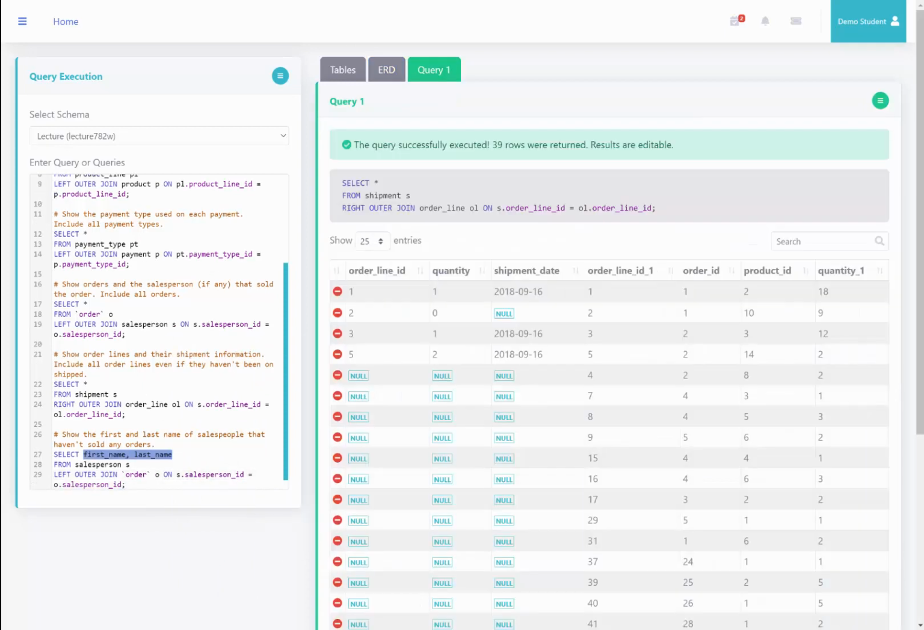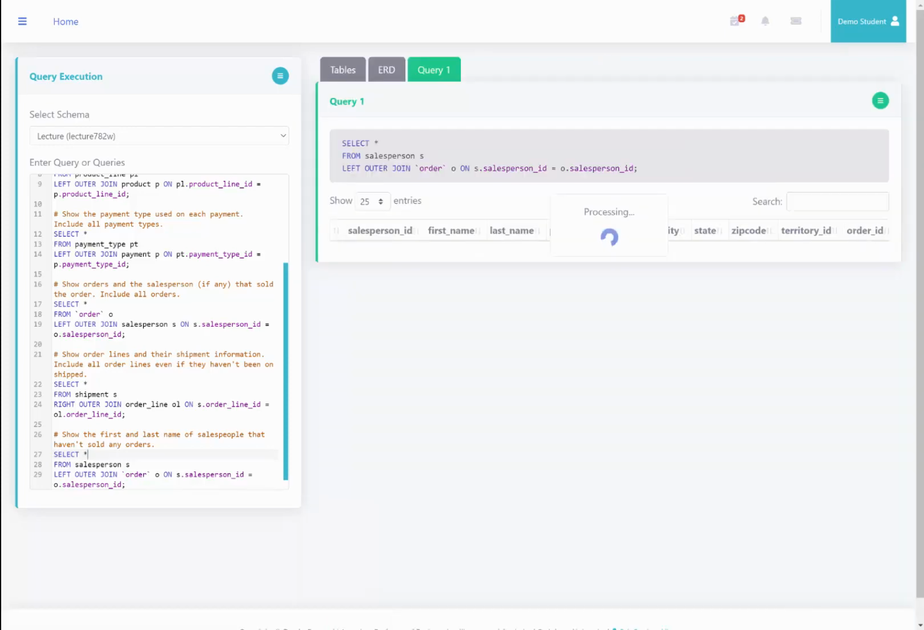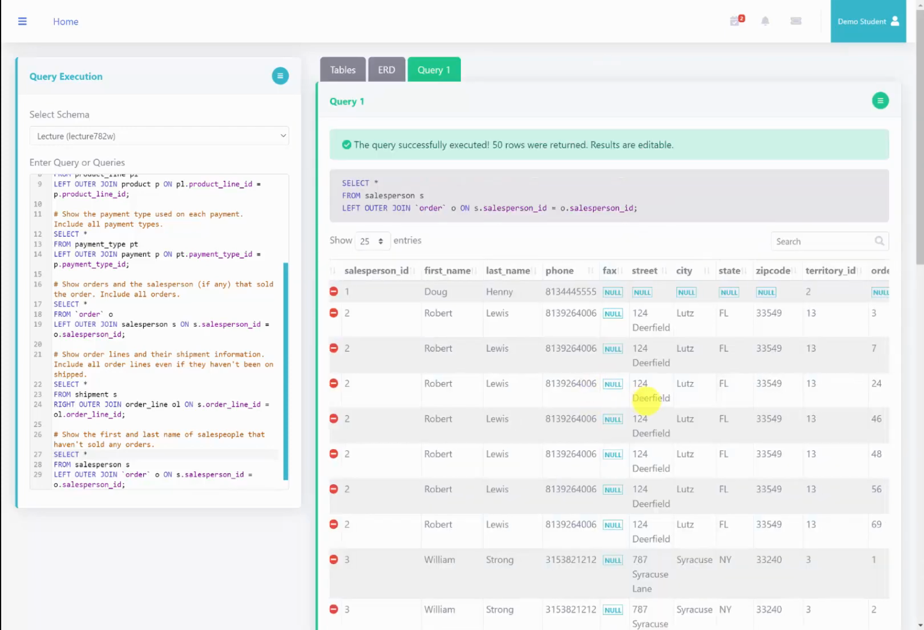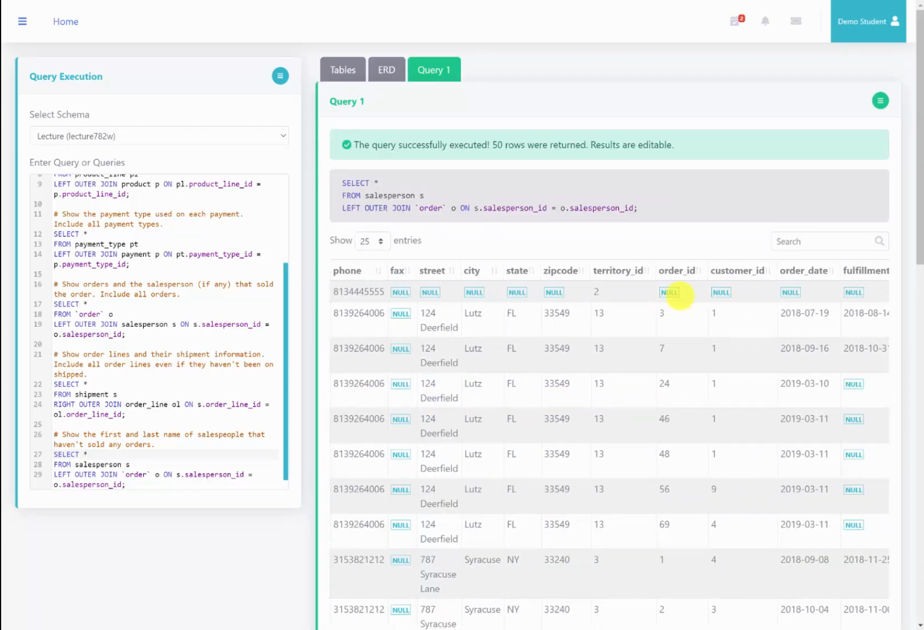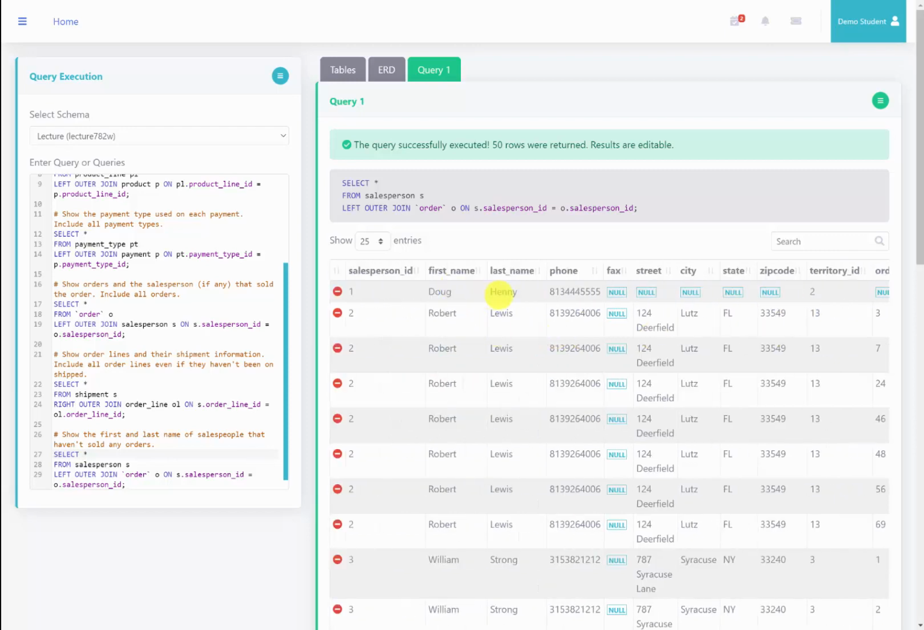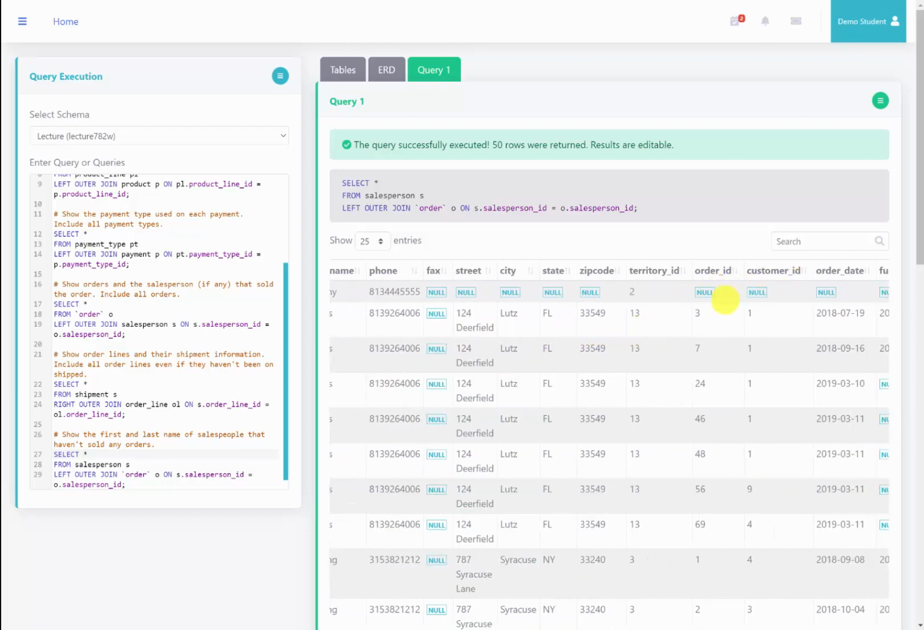I'm going to go ahead and replace the first name and last name with a star temporarily, and we're going to run this, and we see the salespeople and those that are not associated with orders. So for example, Doug Henney is not associated with any orders.